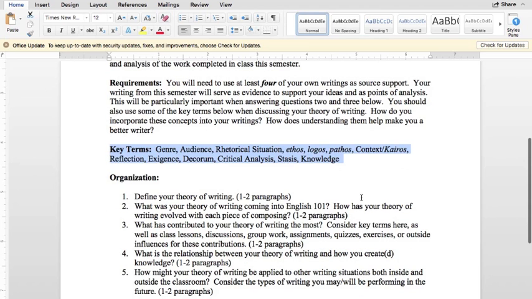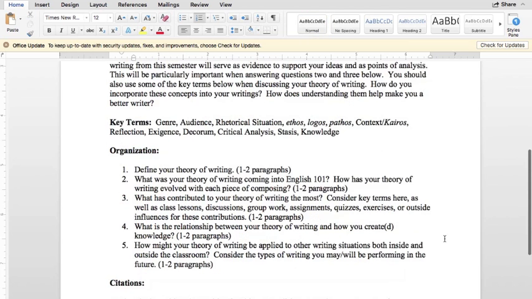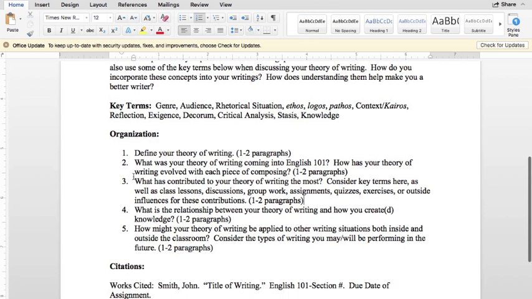So I have a very simple organizational structure here. Just these 5 different questions, more or less, can be 5 separate paragraphs, each being no longer than 2 paragraphs. But really, you just need to go through and answer these questions to the best of your ability for each section, trying to make some kind of transition in between the sections so they're not separated.